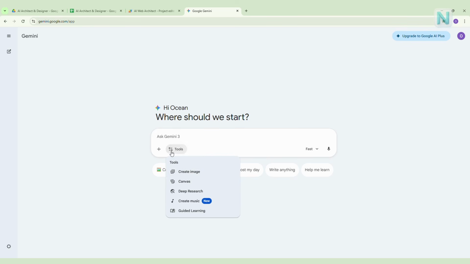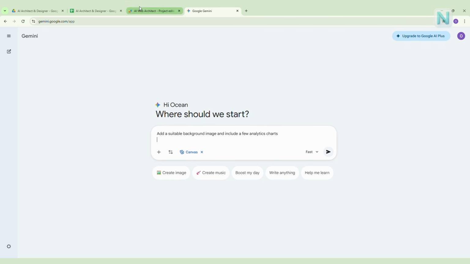So first, open Gemini. Then, make sure you select the Canvas tool, because Canvas is designed to work directly with large code blocks, which makes it perfect for editing HTML interfaces. Next, we simply describe the changes we want. For example, I'll give Gemini a prompt like this: add a suitable background image and include a few analytics charts.